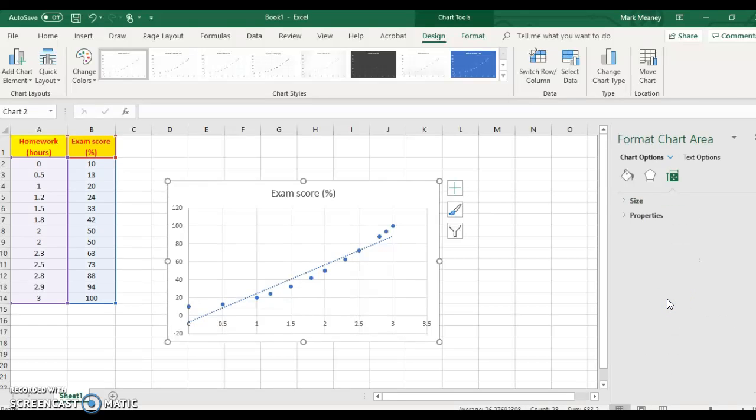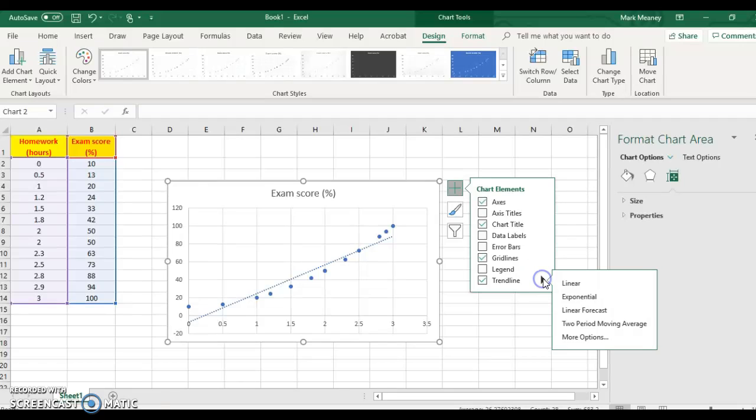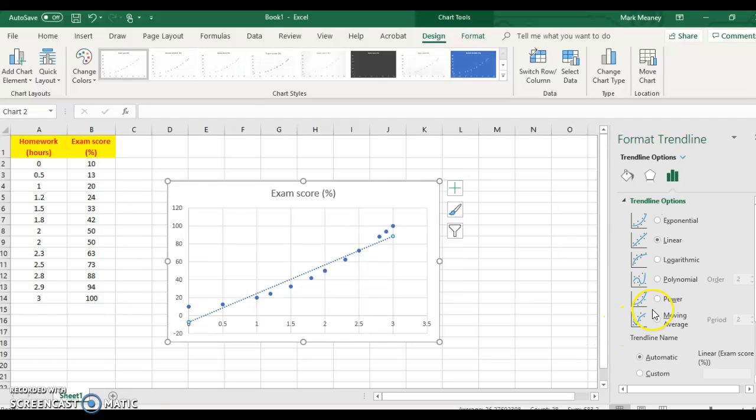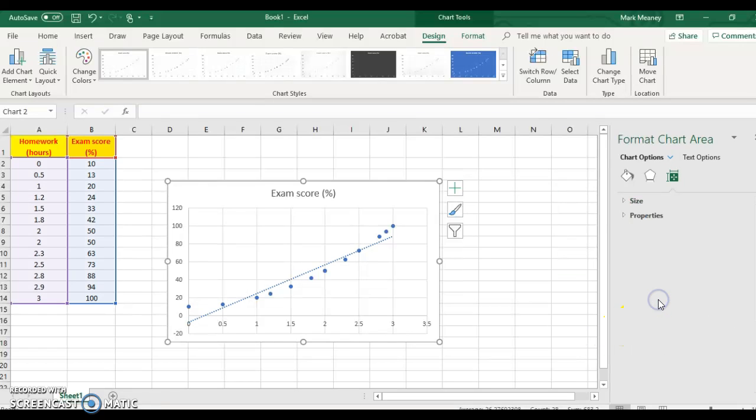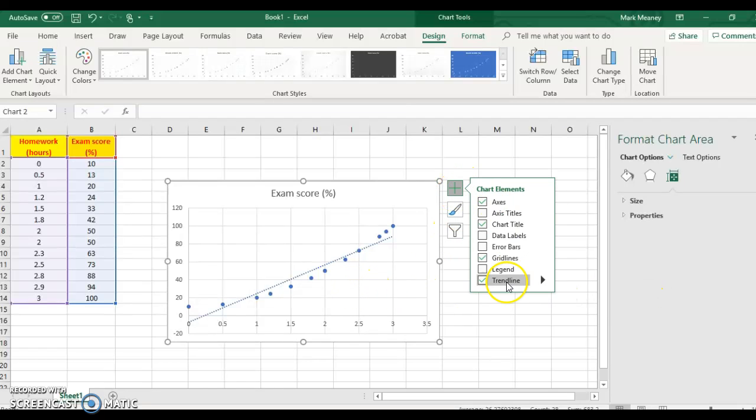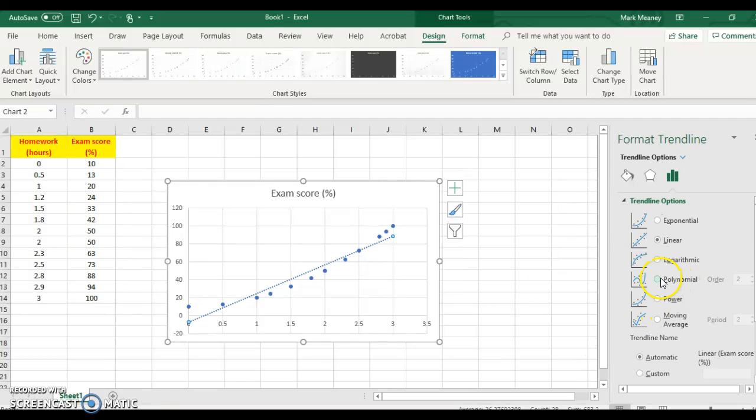I'll try to use powers first. So selecting power, it doesn't seem to want to play. So maybe if we go to something like a polynomial, and here you're asked to stipulate the order. So polynomial is things like an x squared graph or an x cubed graph. So if the order is 2, we're looking at an x squared graph, and you can see that the line that they've fitted here fits quite neatly.